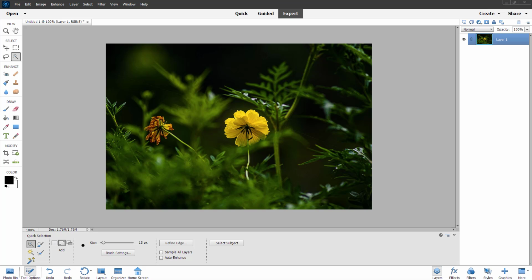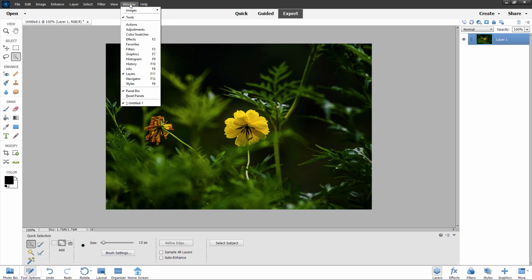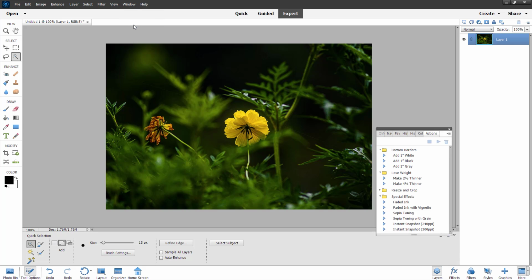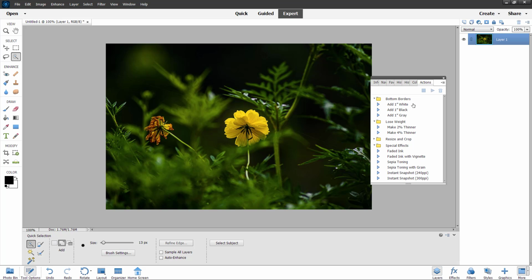So now let's see how we can utilize actions inside of Adobe Photoshop Elements. To utilize actions, you can go onto the Window menu, and here you can see Actions is an option. Once you go over here, the Actions panel opens up, as you can see, and there are different actions that you can apply right here.